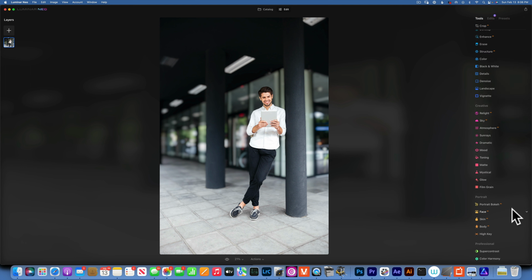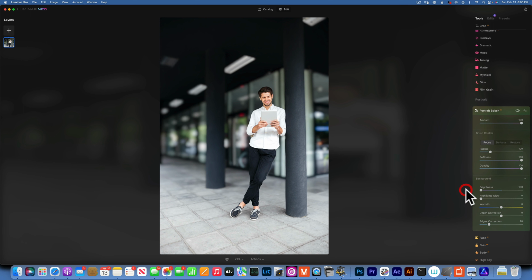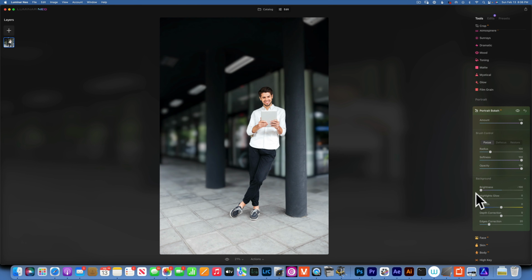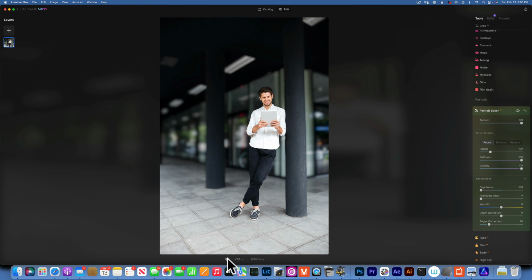Let's go back and add one more. Let's see how far can we take it. I'll do another one of 100. Let's say the background, I want to make it even darker. So there you go. Now it's really dark. And let's see the image before and after. So this was the before. This is the after. Before, after.